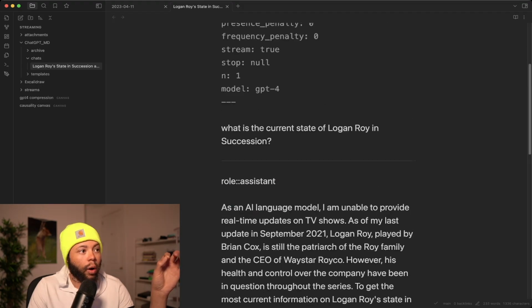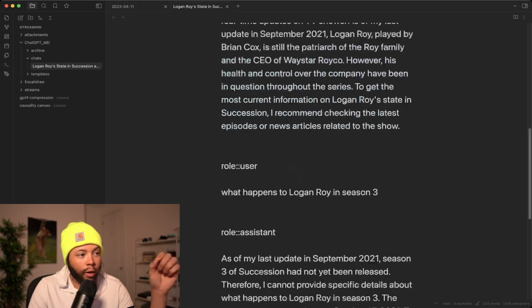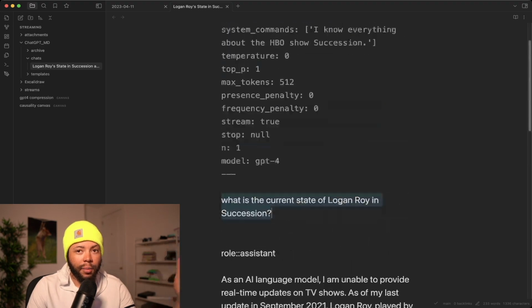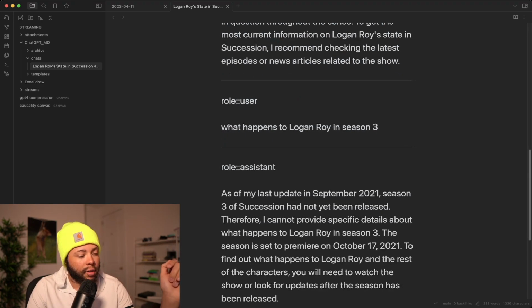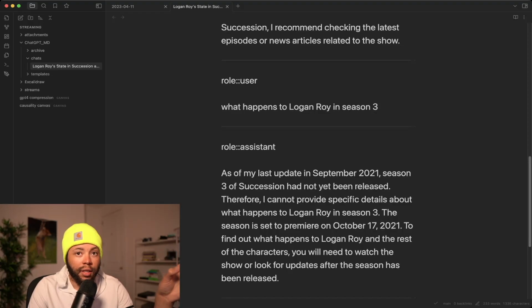So when I asked what is the current state of Logan Roy, it wouldn't know the current state, because September 2021 is past, and GPT-4 does know the current date. As a matter of fact, it just doesn't have access to any data from September 2021 onwards, right?